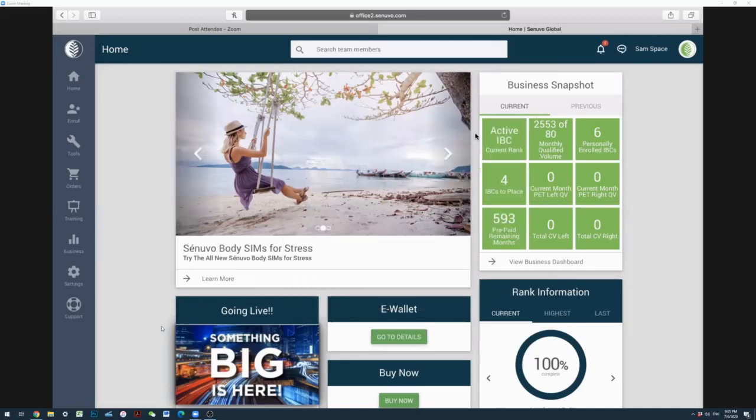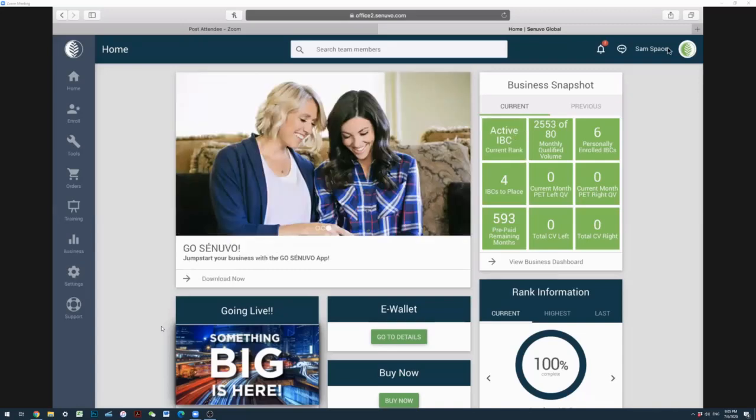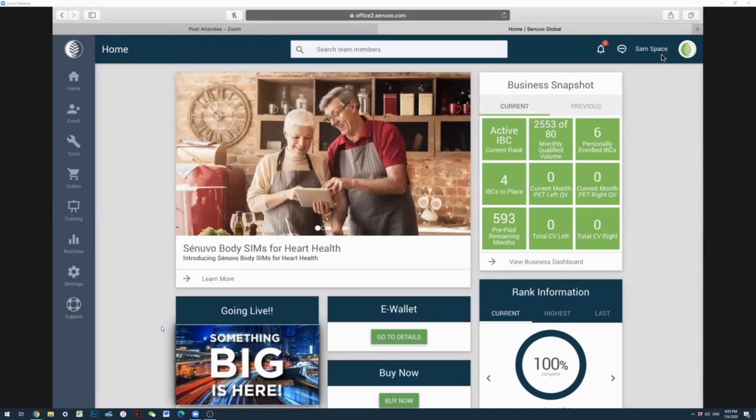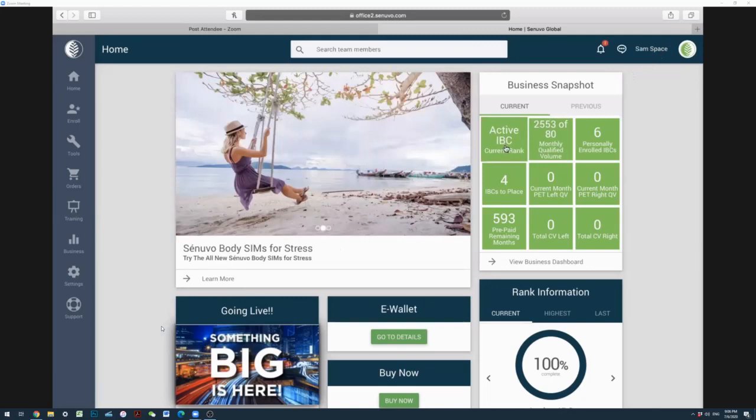So for example, this says that your current rate, you're an active IBC. And this is our test account. So if you look here at the top, it says Sam Space. When you log in, it's going to say your name or your business name. So that's how you can know that it's your account. So for this one, this first tile, it's our current rank.